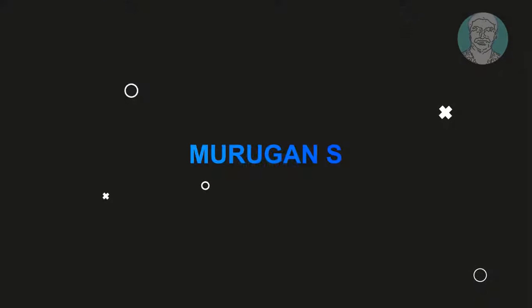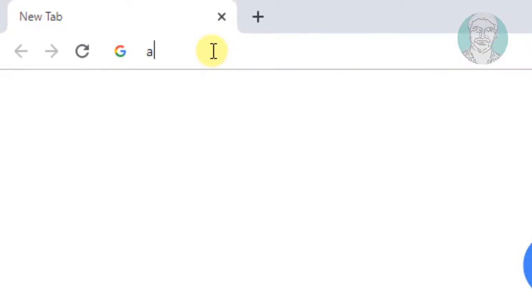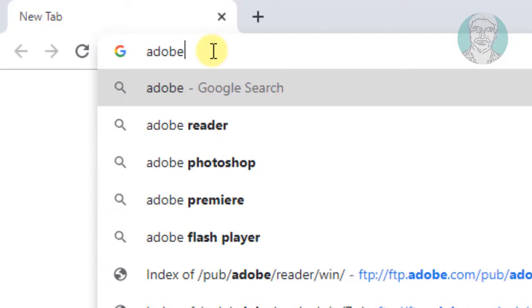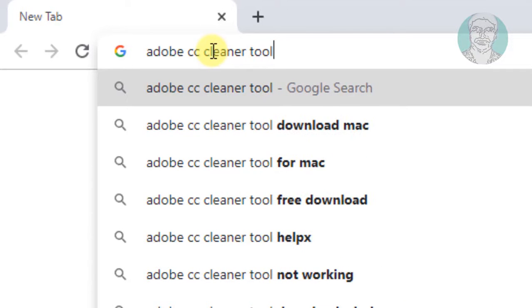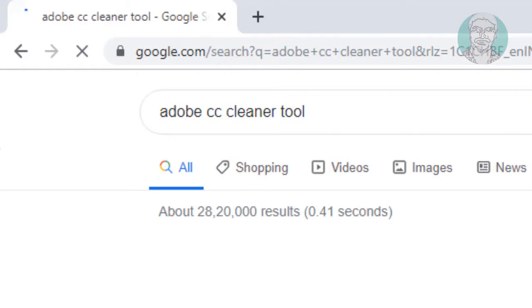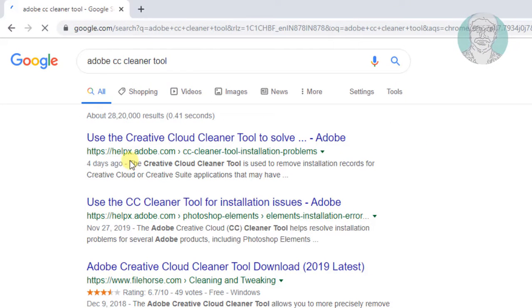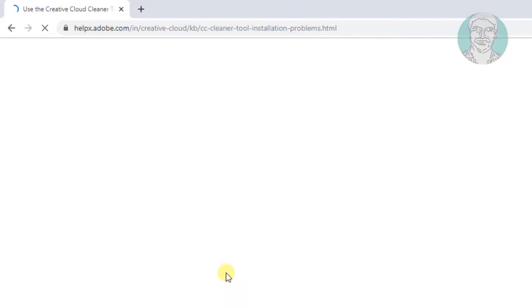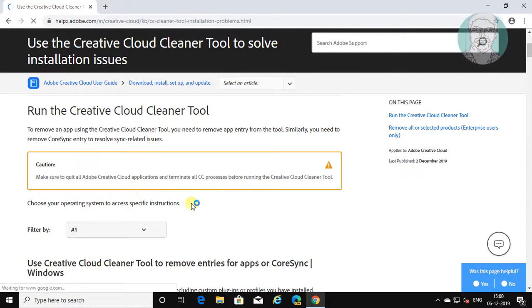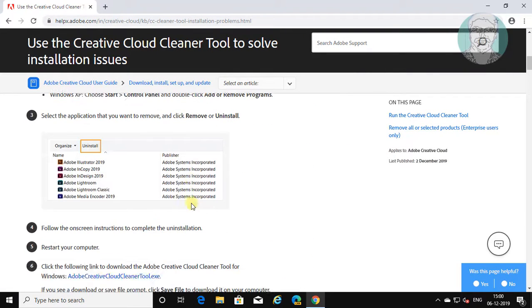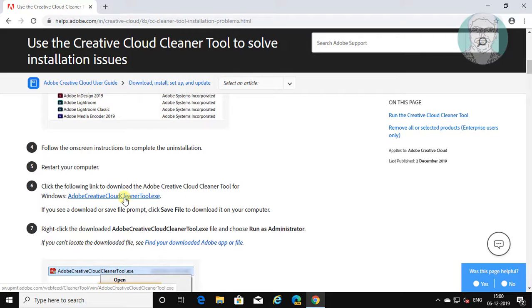This video tutorial describes how to uninstall Adobe Photoshop Elements or Premiere Elements. Type Adobe CC Cleaner tool in the browser search bar. Click Use the Creative Cloud Cleaner tool. Click Adobe Creative Cloud Cleaner tool.